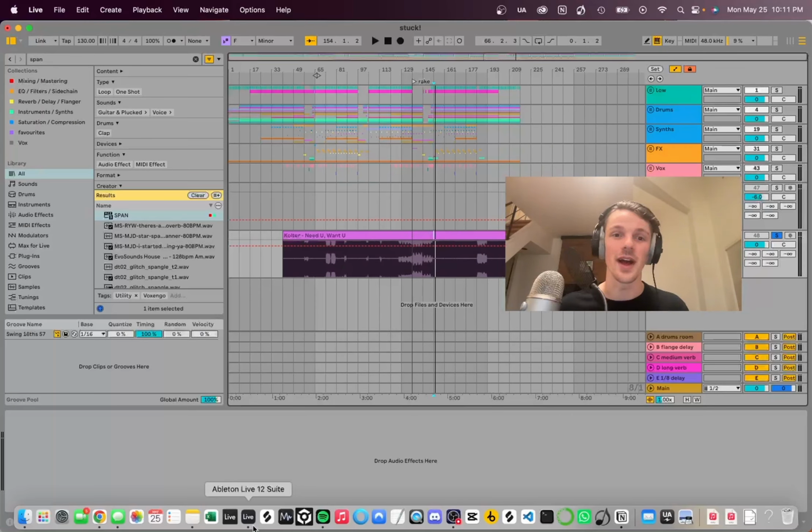So what we're going to do after that is we're just going to start with what we would normally do. We're going to start with our low end. We're going to use our reference track and look at the low end in that reference track, and we're going to look at the low end of our song as well. We're going to go back and forth, make sure the levels are right. Then we're going to do that with the drums, the synths, the vocals, the FX. And that's how we're going to use our reference track.